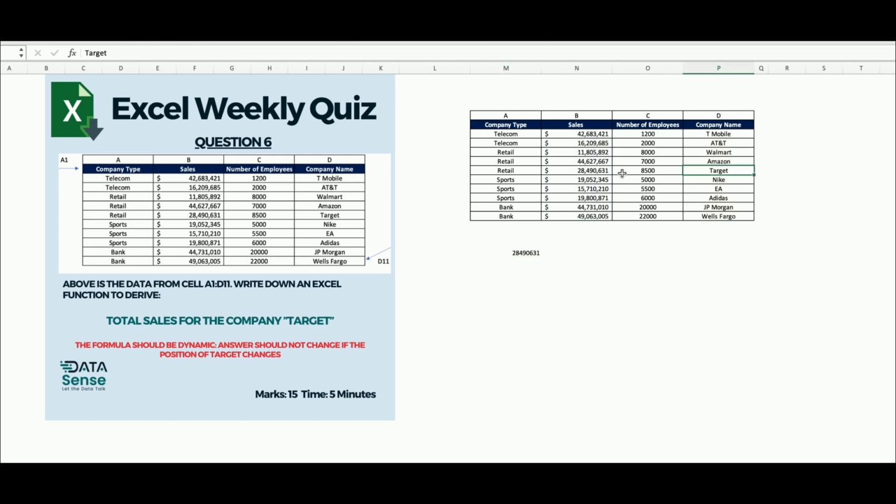So for the target I have 28490,631. Here is the answer. You can check 28490,631. So this is what we did. Basically we used index with a match and we were able to get it. This question cannot be solved using VLOOKUP because our company name is on the right side. If the company name was on the left side, we could have solved that. So it is a very important application of index match. So do see that you are able to solve it.